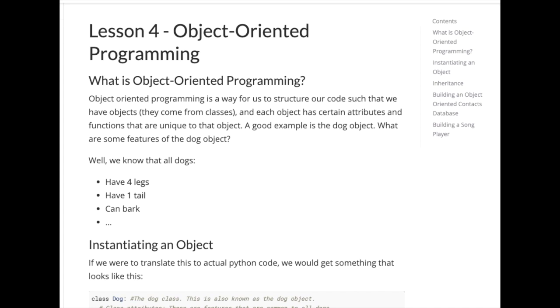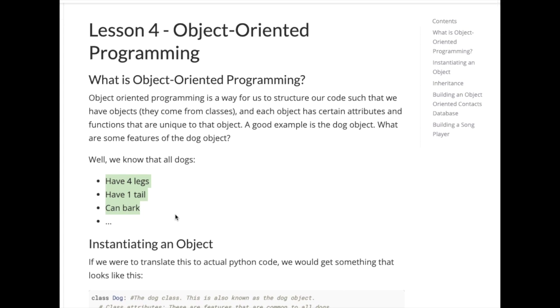So let's think about an example in a dog, right? You can think about a dog as being an object. That dog has certain native features, right? It has 4 legs, it has a tail, it can bark, right? These are the things that make up this object, that are unique to this object.